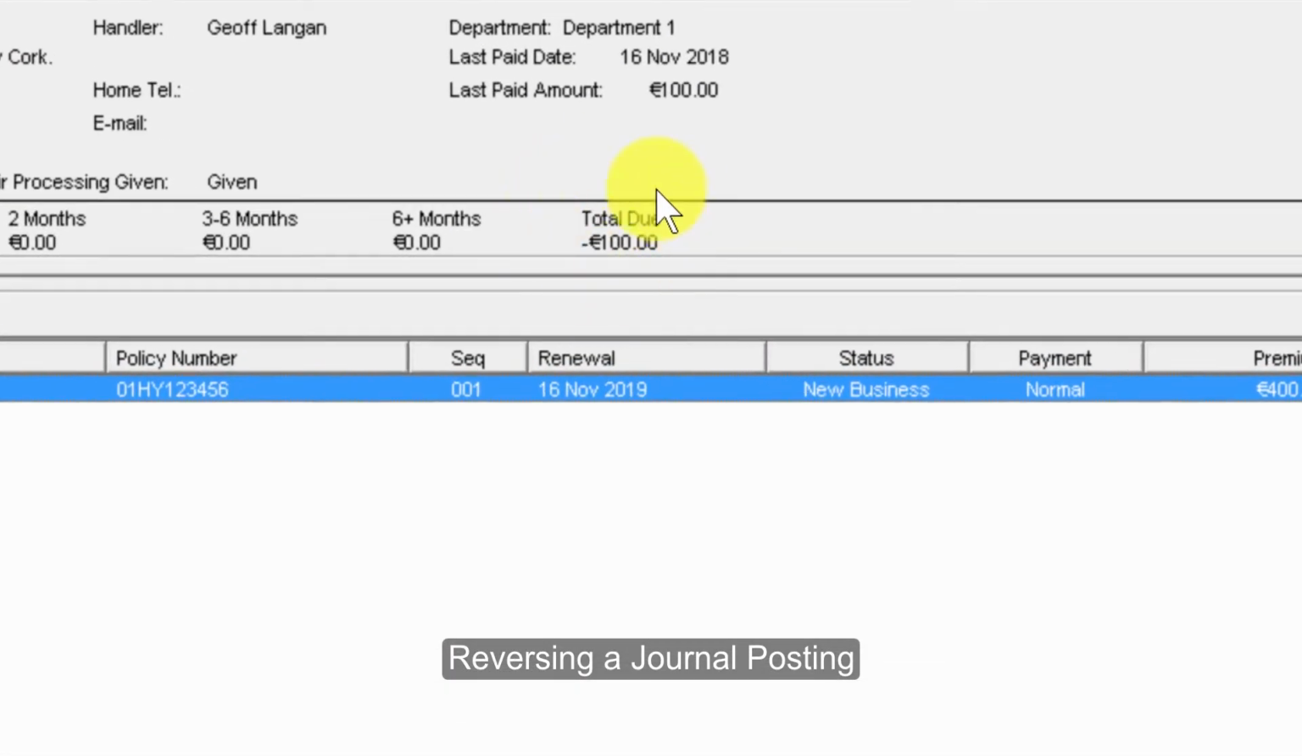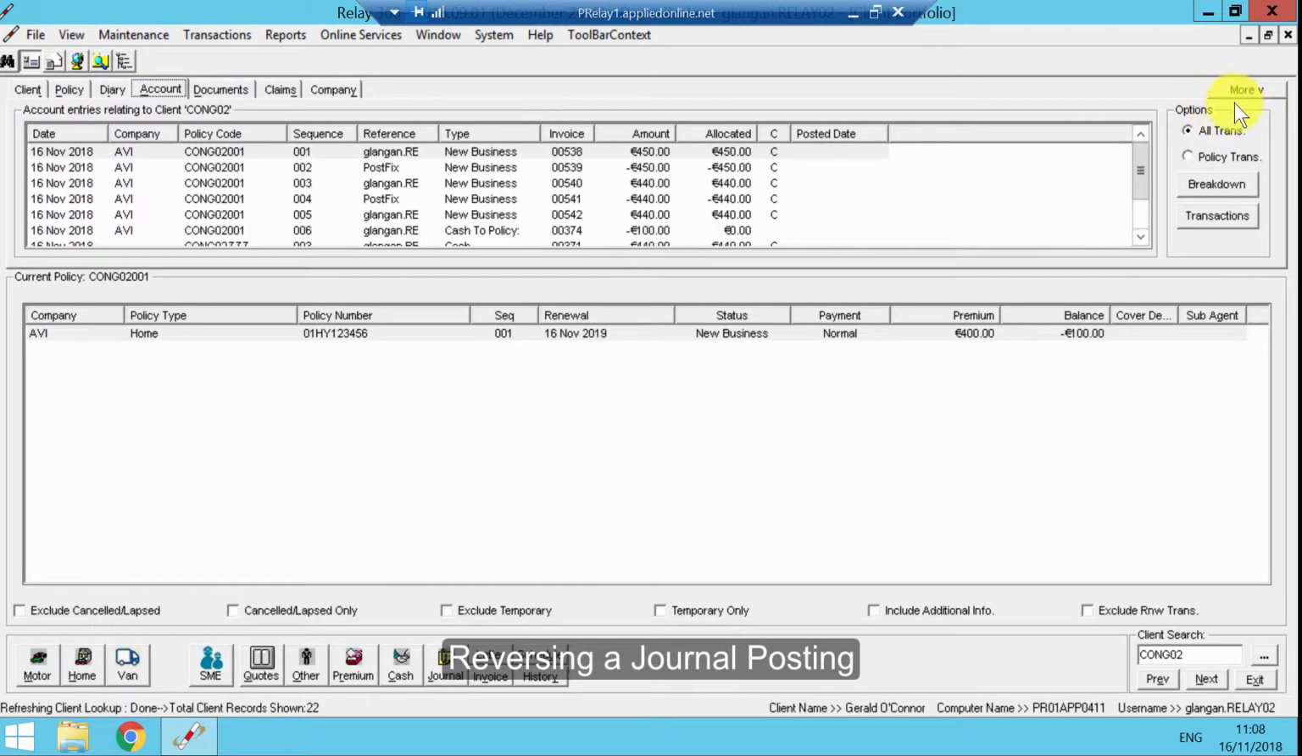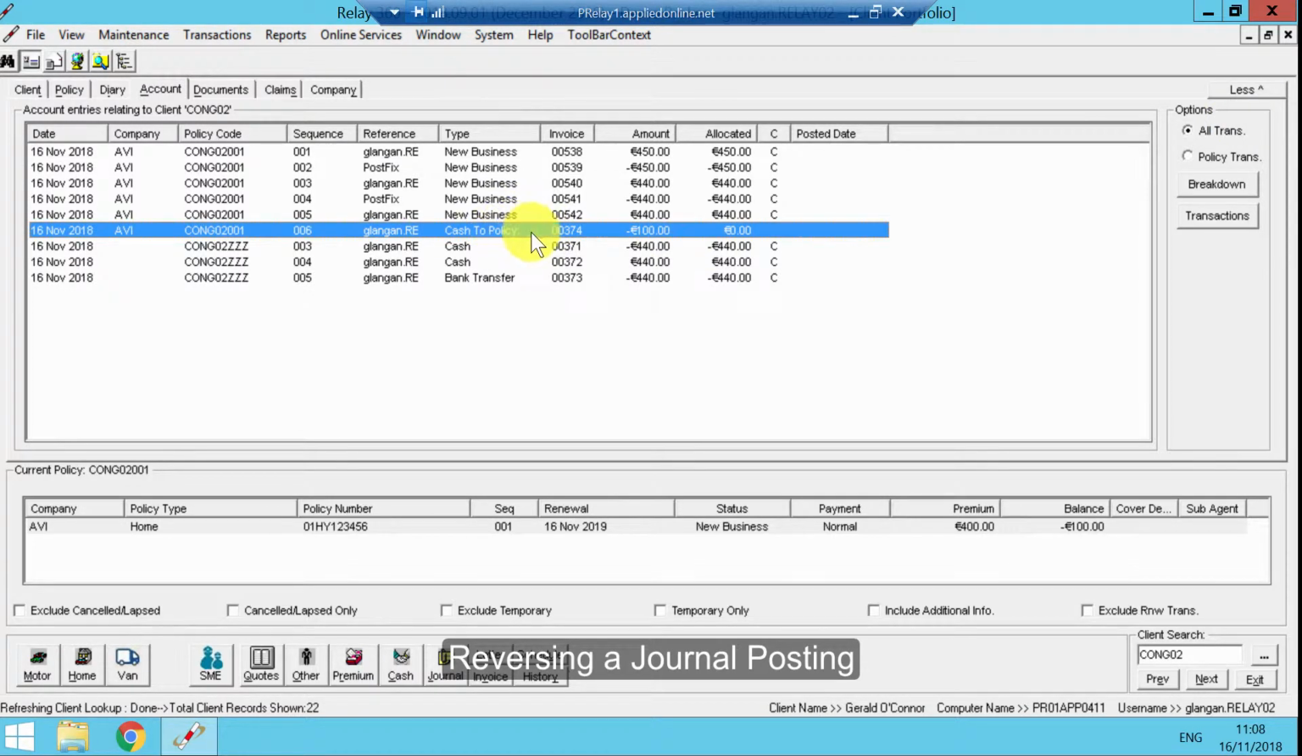So you can see the credit is there for €100. So how do we reverse journals? Again, if I just look at the accounts tab and go to the journal that I've just posted, you can see it there, cash to policy.